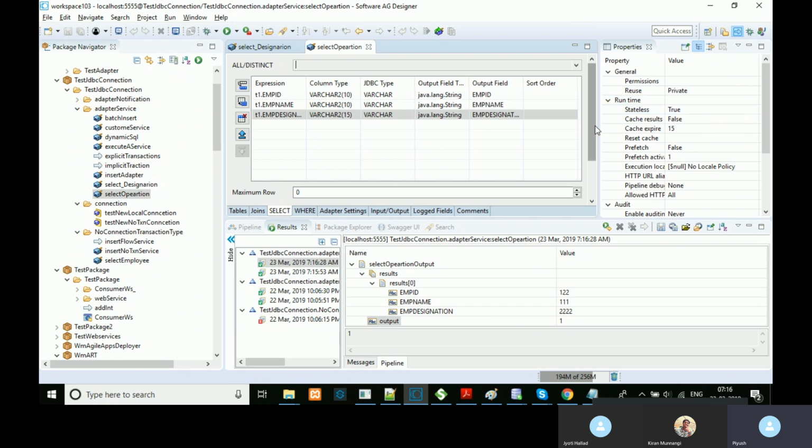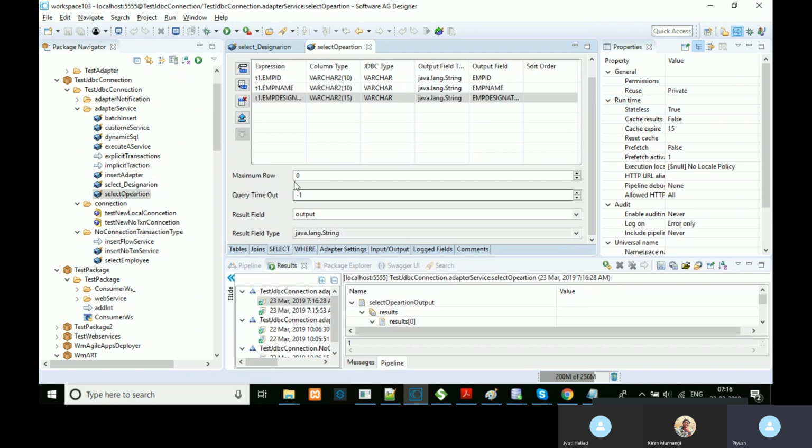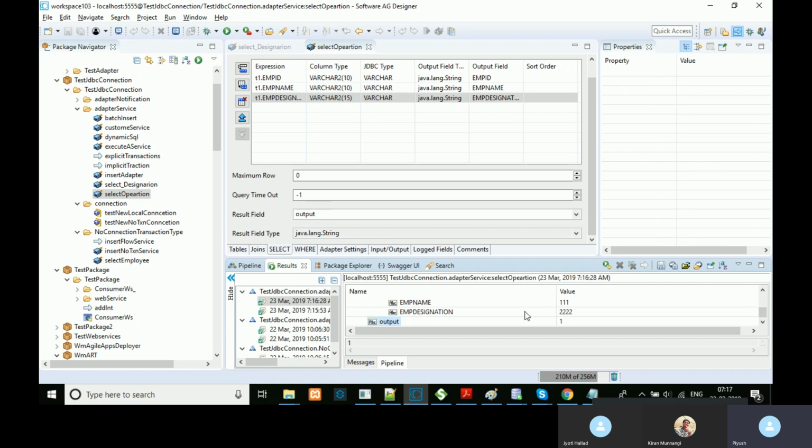Now one more detail is available in these fields: we have fields called maximum row, query timeout, result field, and result field type. For result field, you can give any variable name where it will tell you how many rows are present, just like I have given an output here. So it is telling me that for this table there is only one row with this data available.